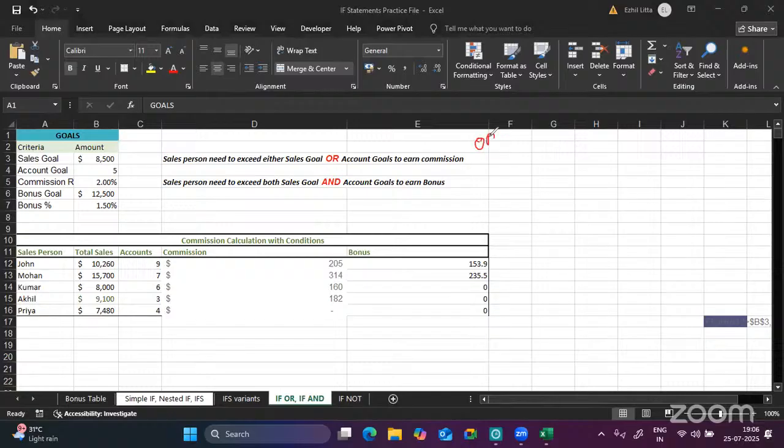So for OR, we will have two conditions. If both the conditions are true, then the answer will be true. If one of the conditions is false, it will also be true. If it is true false, the output is going to be true. Again, false true means also the output is going to be true. If both are false, only then it gives false.